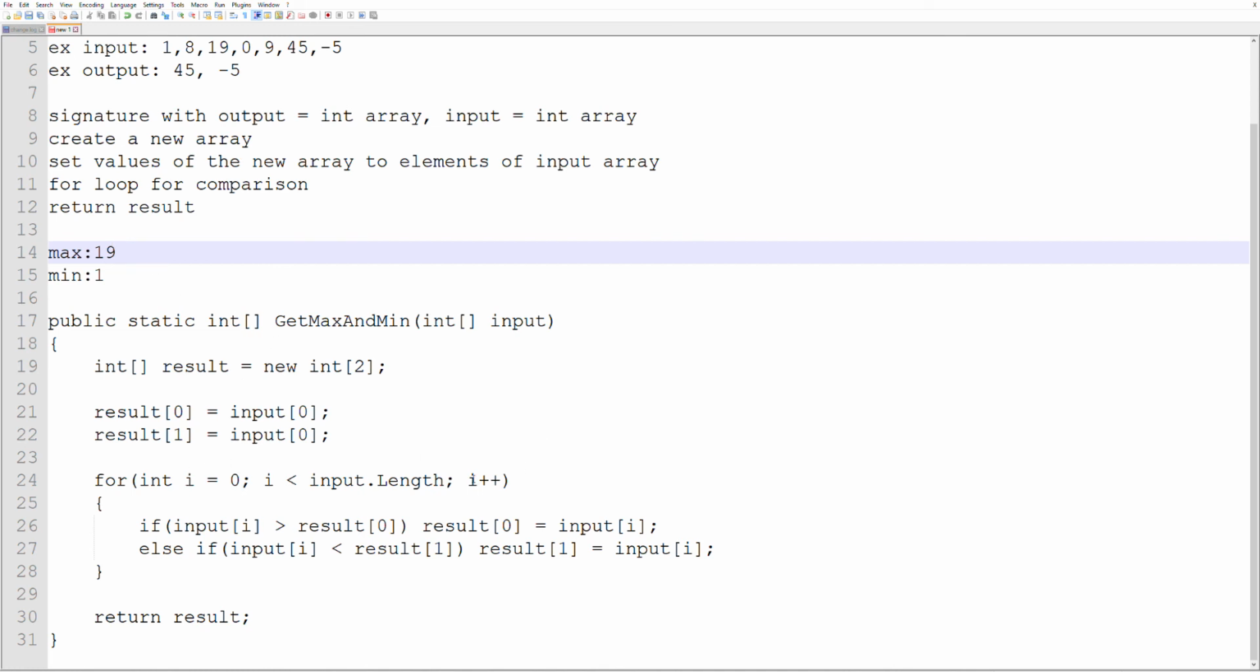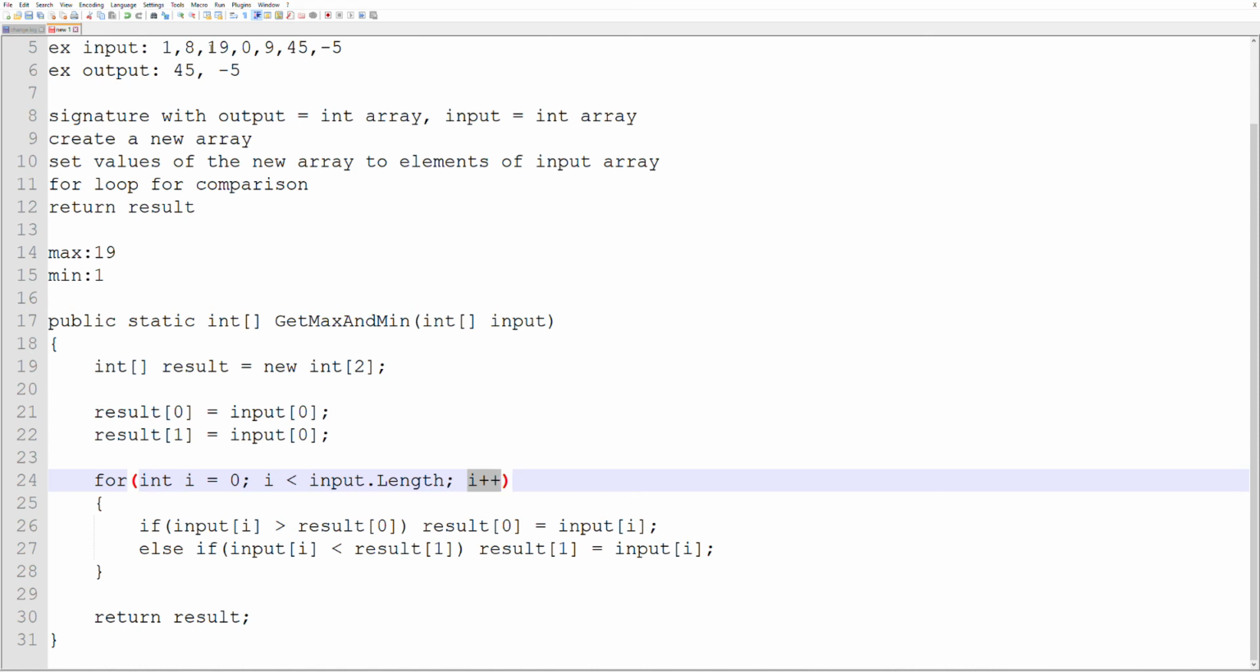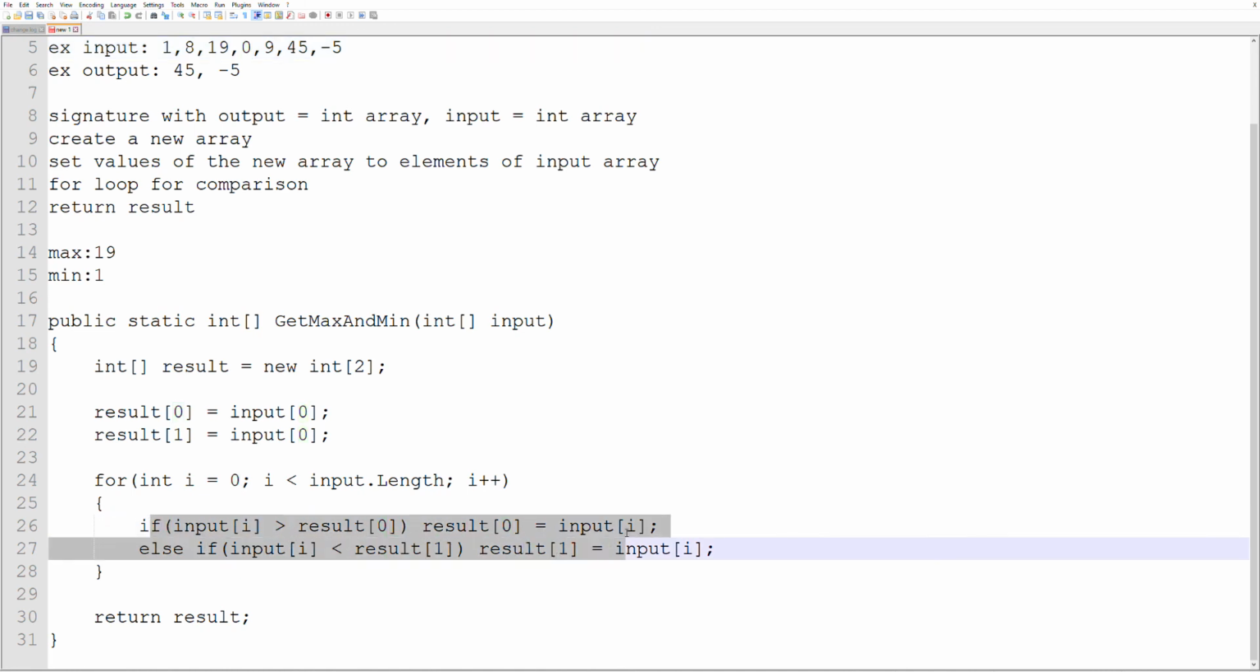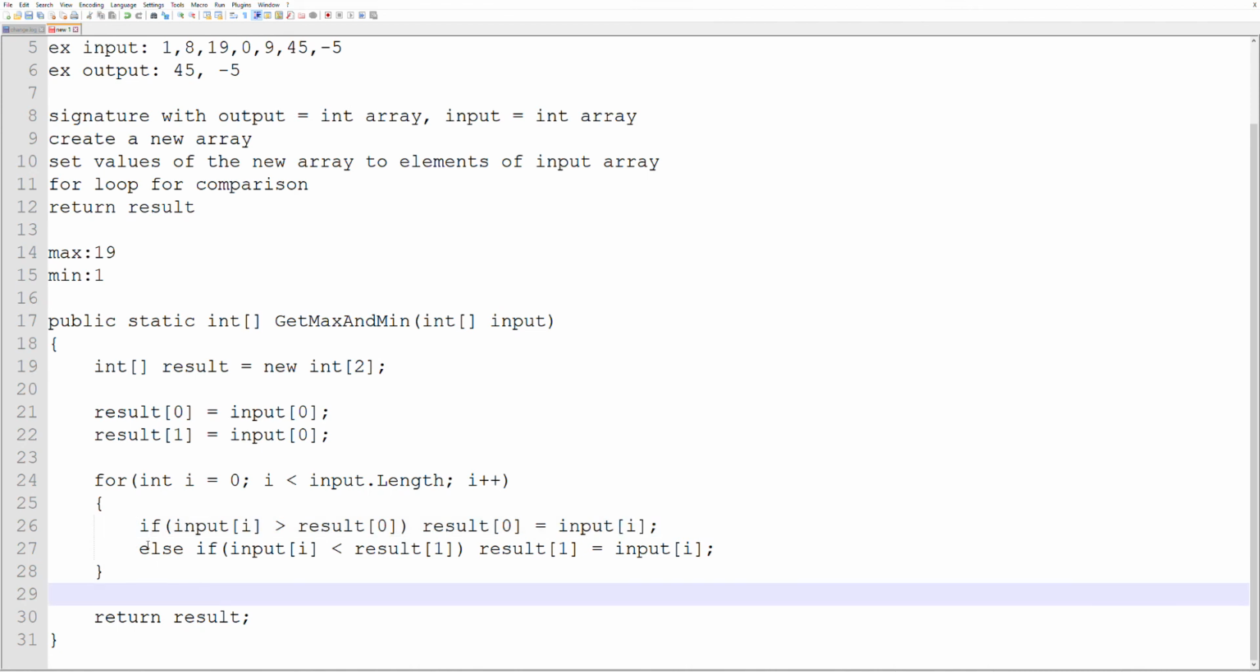So now I is once again increased, so now we're going to be looking at 0. It's going to say if 0 is greater than 19, that's not the case, so this is not going to be executed. And then it's going to go down to our else if, since this was not executed, is 0 less than 1? It is, so now our minimum is now 0.